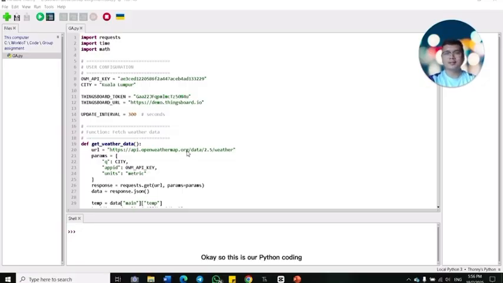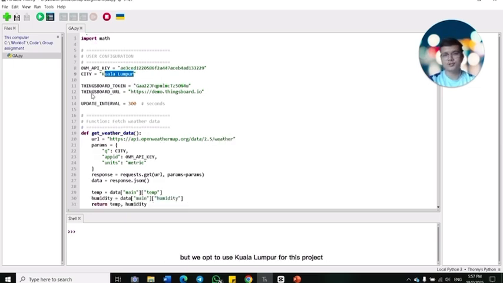Okay, so this is our Python coding. We use Portable Thonny, as I mentioned before, and the language that we use is local Python 3. All right. So the first is just the user configuration where we took the API key from OpenWeather. So this is the key. And then this is the city that we choose, Kuala Lumpur. You can choose any place that we want, but we opt to use Kuala Lumpur for this project.